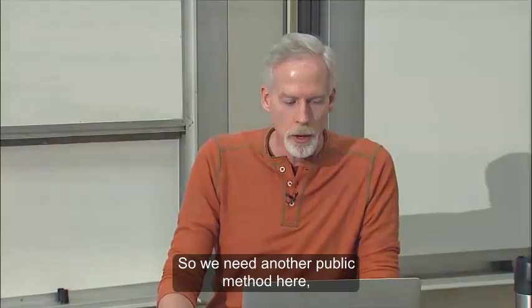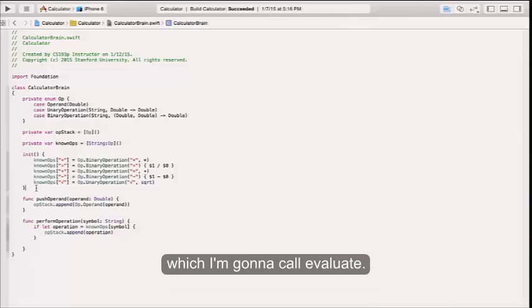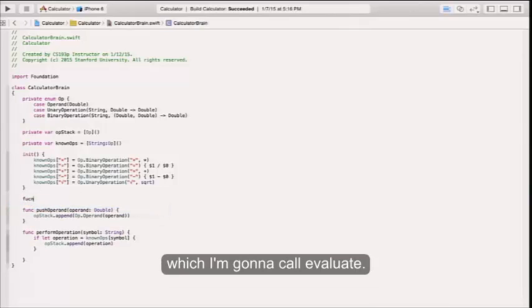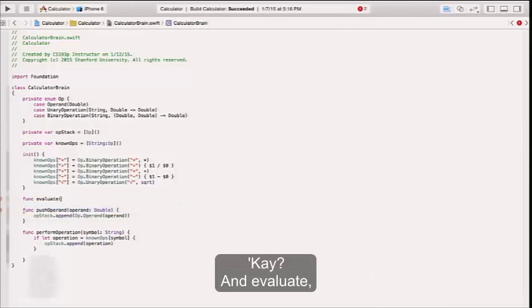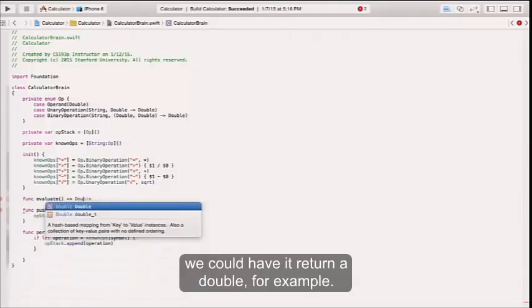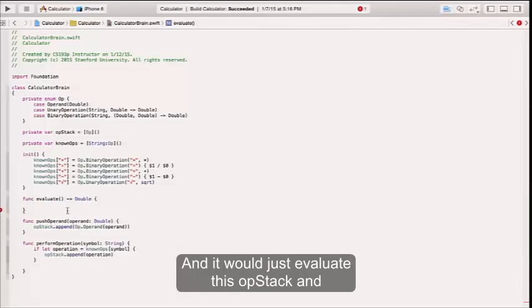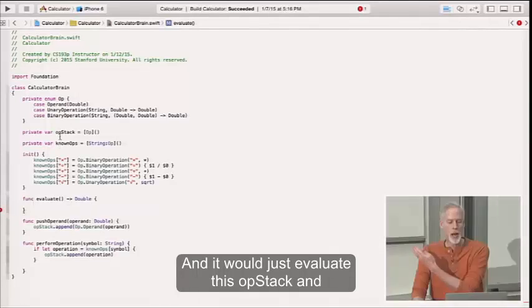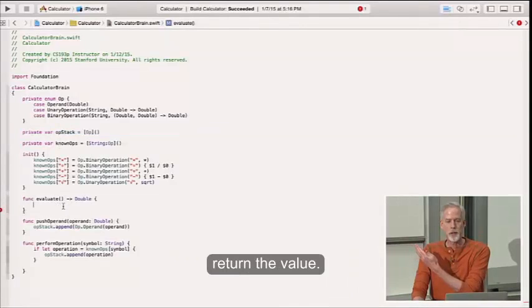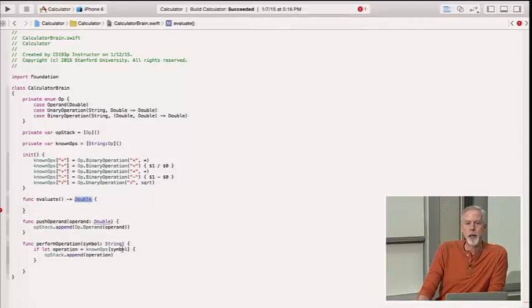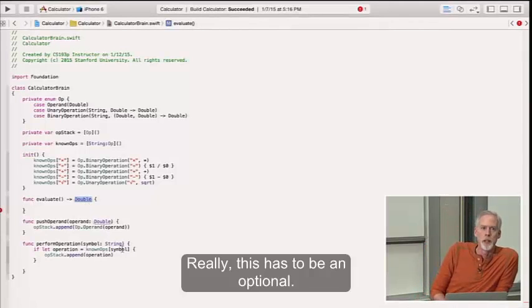So we need another public method here, which I'm going to call evaluate. Evaluate could return a double, for example, and it would just evaluate this op stack and return the value. But I really can't make this a double. Really, this has to be an optional.